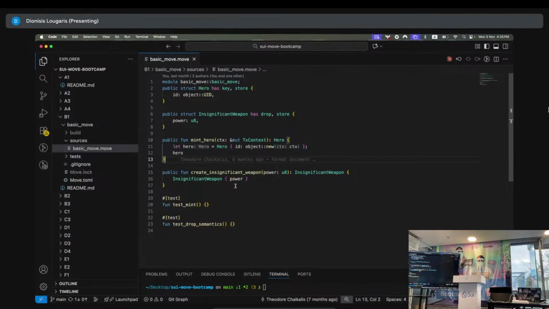This function is for creating insignificant weapon, and we pass the power parameter, and this function returns a struct weapon with the power we given. That's right. Just another constructor function, let's say.